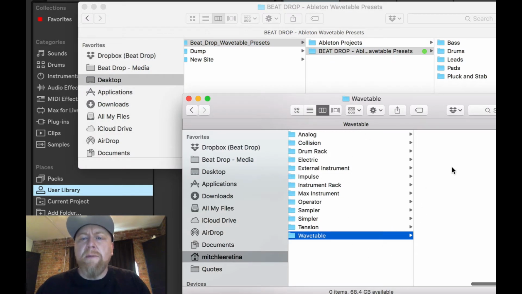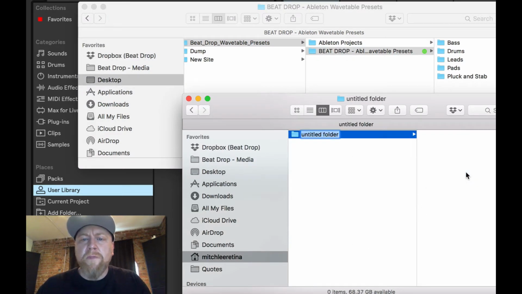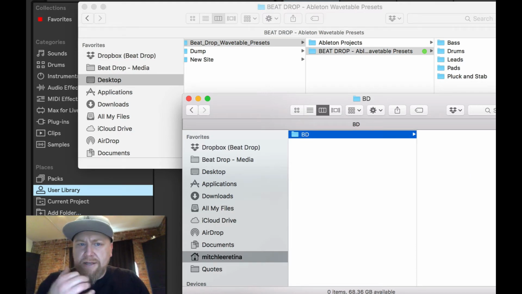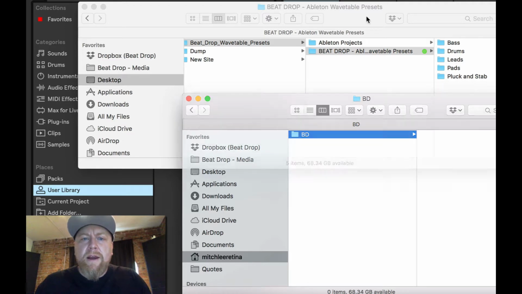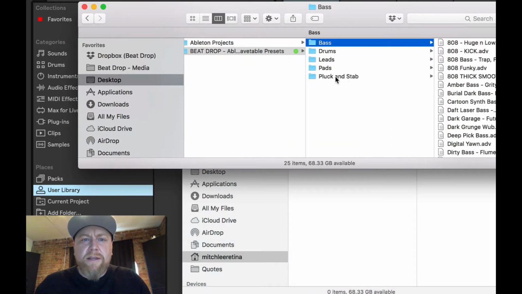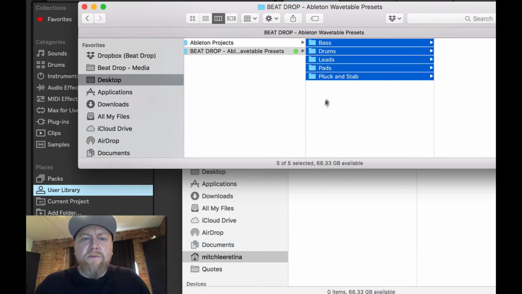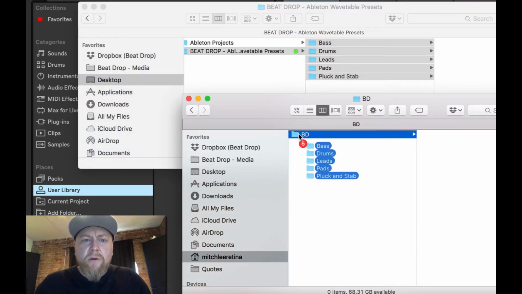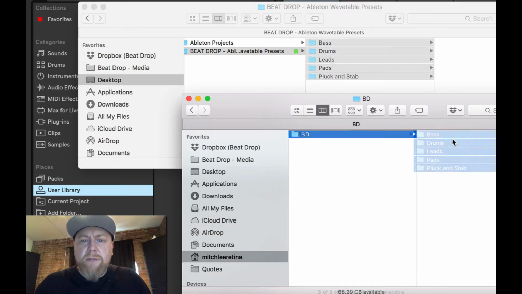But before I do that, I'm actually going to create a new folder. And I'm just going to label this BD for beat drop, because then I can make a number of different preset folders for maybe stuff that I make down the road, but these are from beat drop. And I'm going to go over here, select bass, hold down shift, click the last folder, and then drag them down into my folder here and place them into the BD folder.